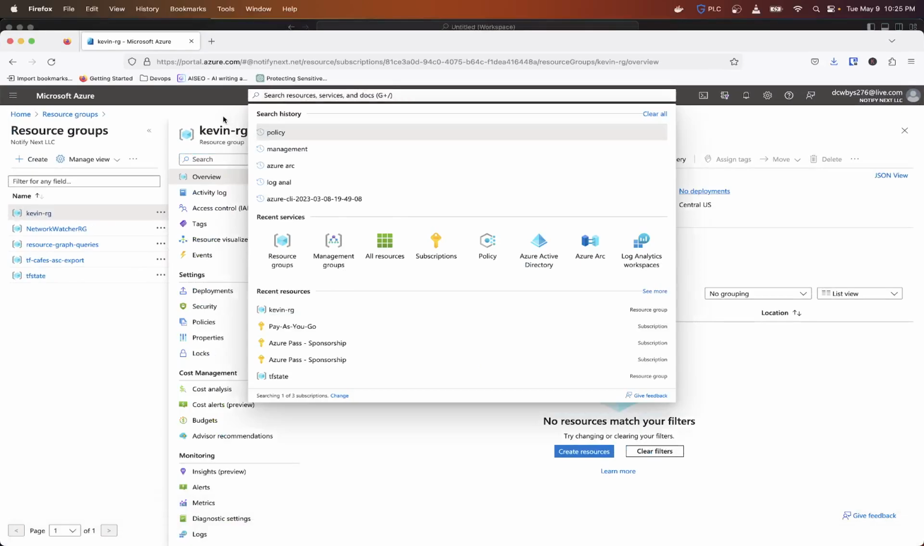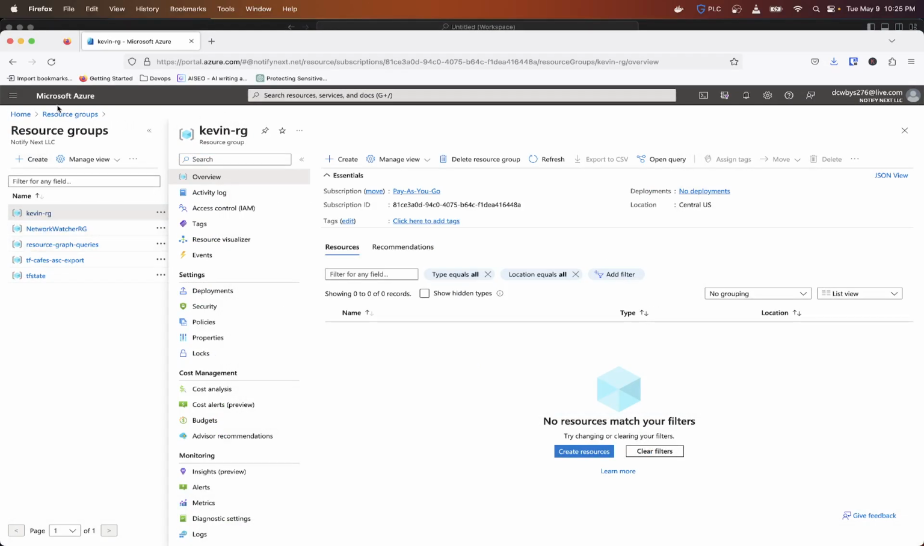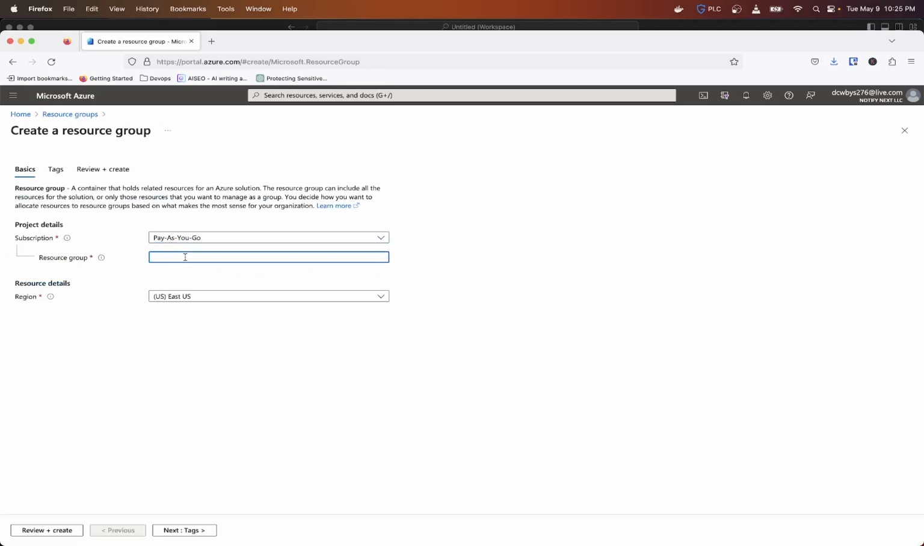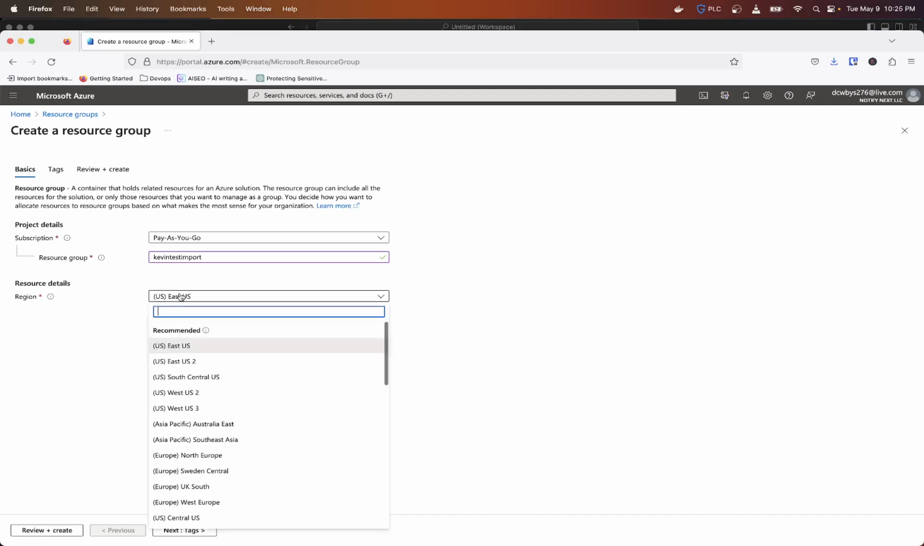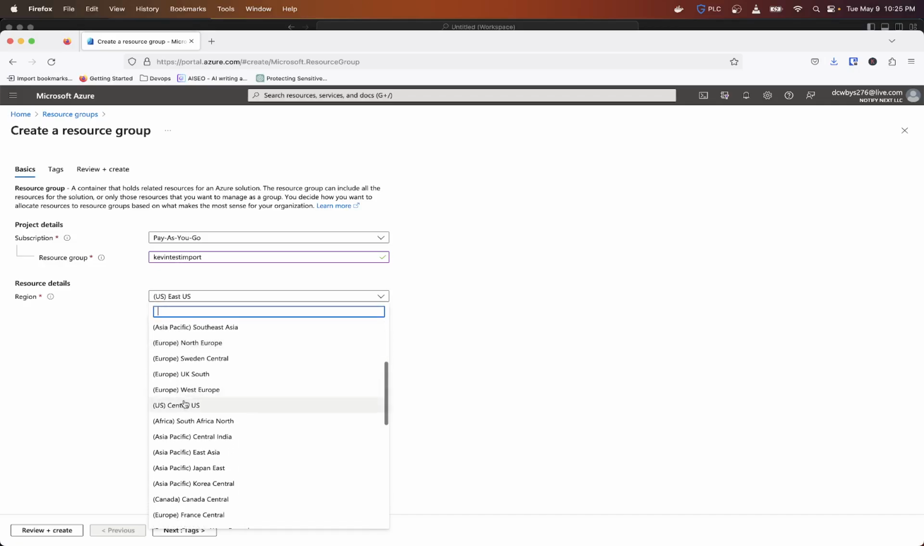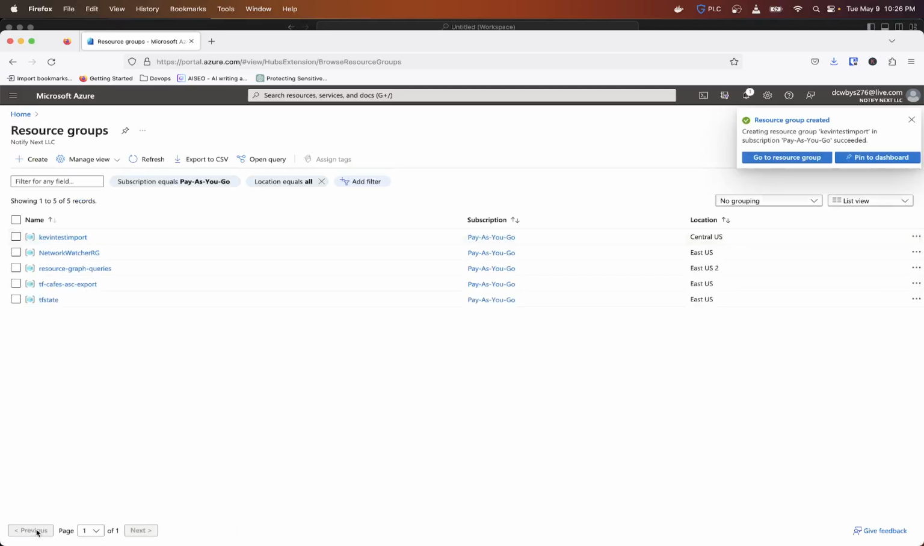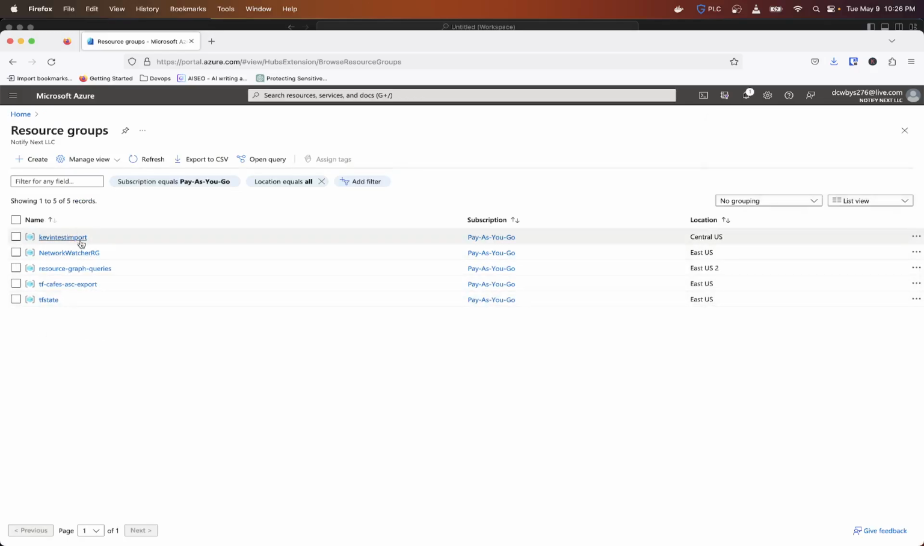So what I'm going to do first here is I'm going to build a resource group, and it's going to be called Kevin Test Import. I'm going to put it in Central US, and I'm just going to create that. So we have this resource group created, so it can only be managed up here.